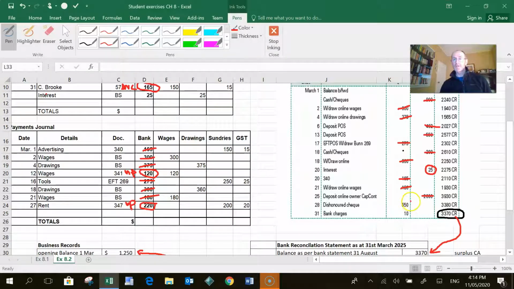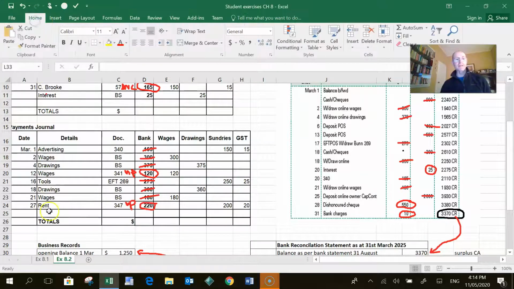We've also identified that there are two items that we didn't know about until the bank statement arrived, the 550 and the 10. Right, so the 10 is bank charges, so let's go and add that down to the bank charges. We can put the end of month date there for that one. Bank charges, bank statement, $10 in the sundries column. Right, we're done with the payments.